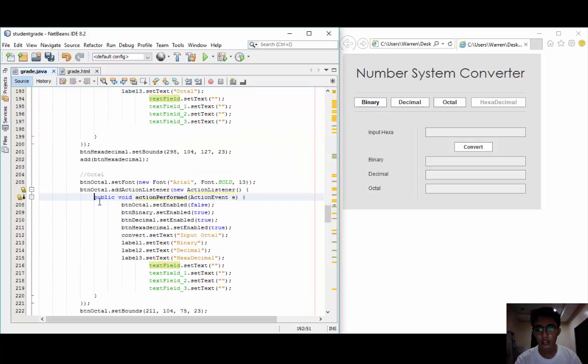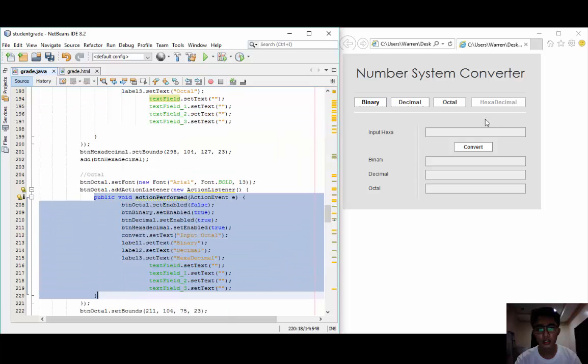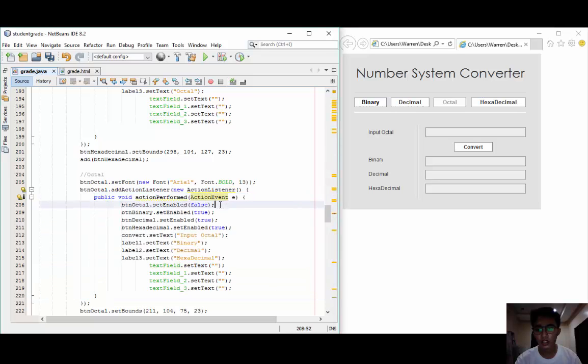This is the action listener for octal. When you click the octal button, it will be disabled and the remaining buttons will be enabled. It will display these labels and it will empty the text fields.